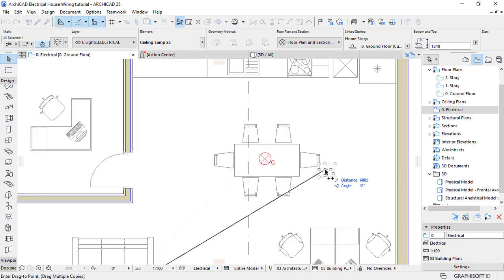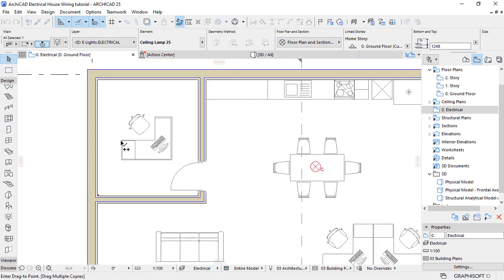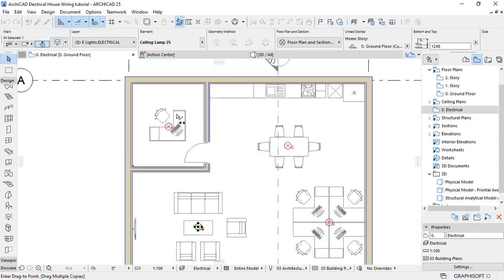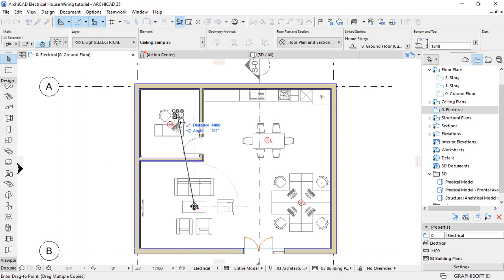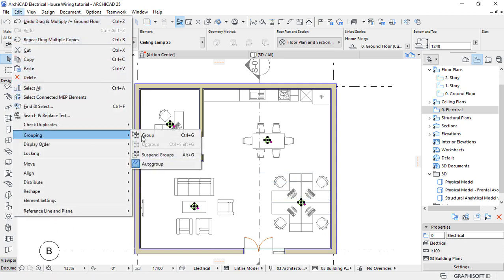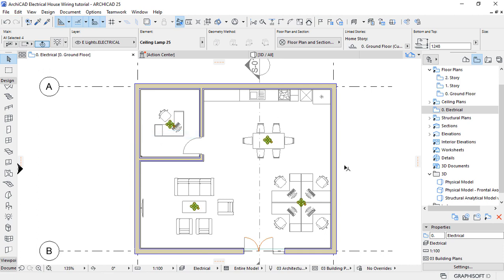So I'll use the center point to pick the base point, then I'll place to this seating, and then on the dining table, and then we're going to need another general lighting for the office. Once you are done, you hit escape. Hit escape, automatically to select all the elements, and you can take advantage and go to edit, grouping, and group these elements, or just hit Ctrl G in your keyboard.